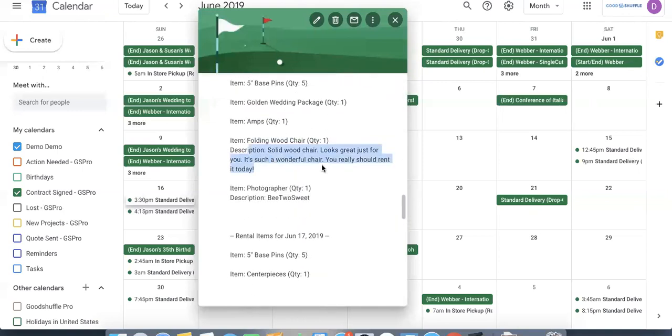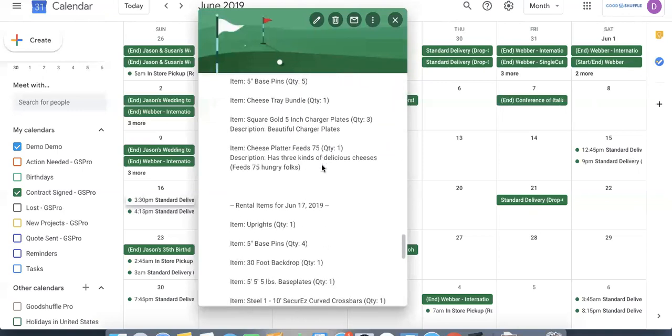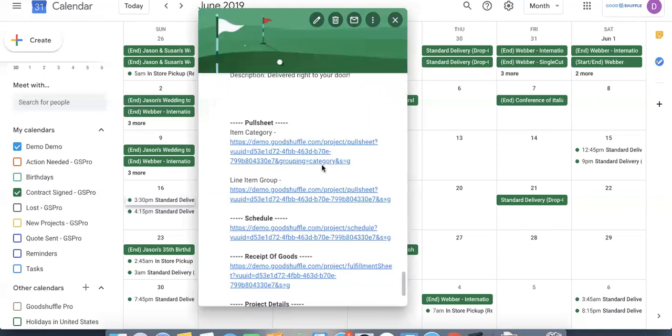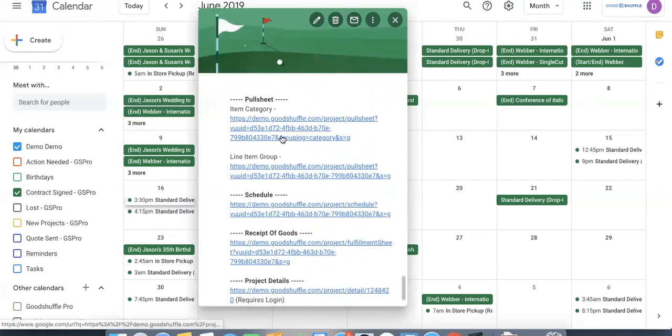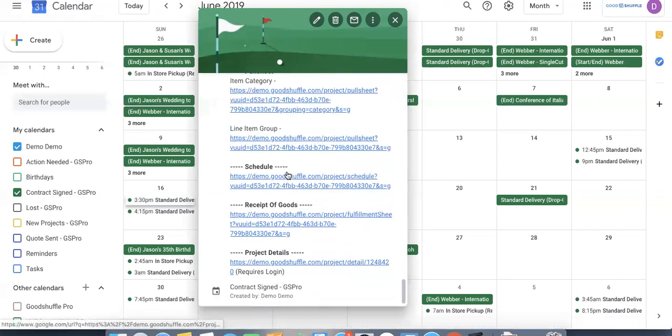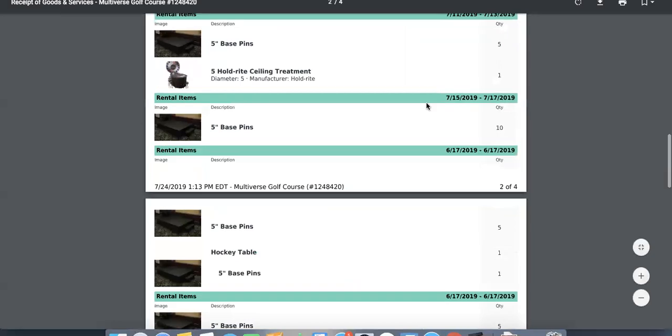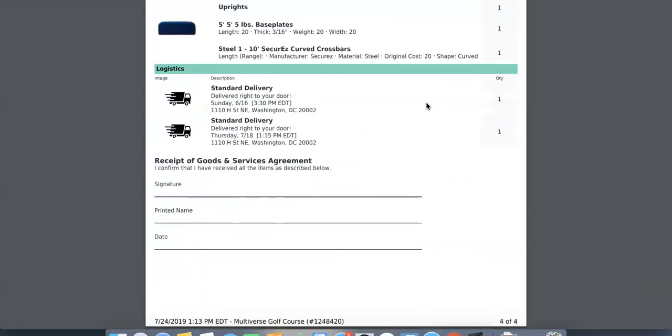The notes are also going to be included in here as well. The logistics as well. And this is where I can quickly access the pull sheets. Pull sheet both by item category and item group, the schedule for this event, the receipt of goods and services. So this is a huge win for your delivery crews, so they can have these events on their calendar and then quickly pop open the receipt of goods and services with a quick click link, so they can easily print that off on their end and get a signature from the client for the receipt of goods and services.